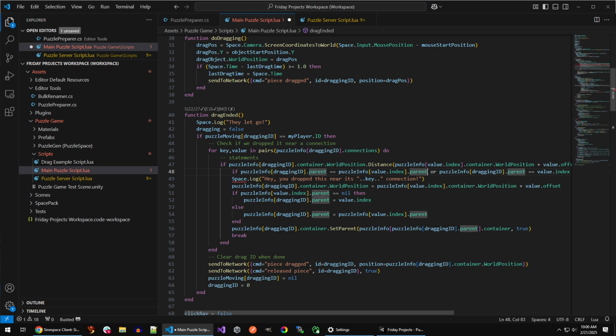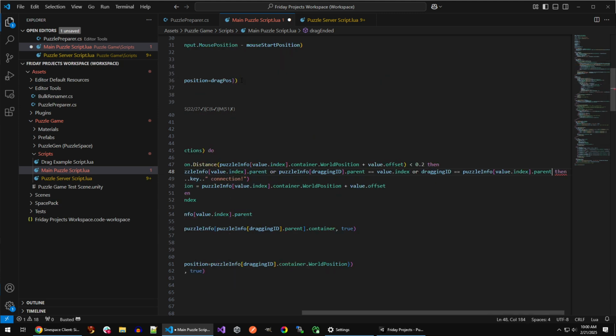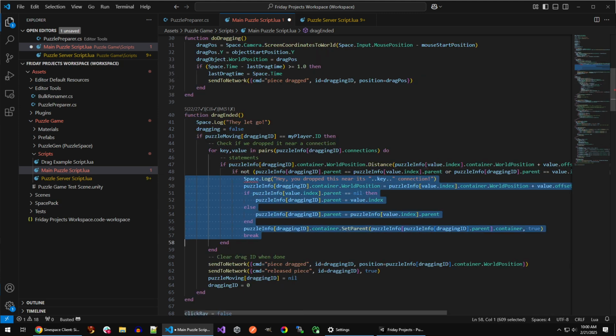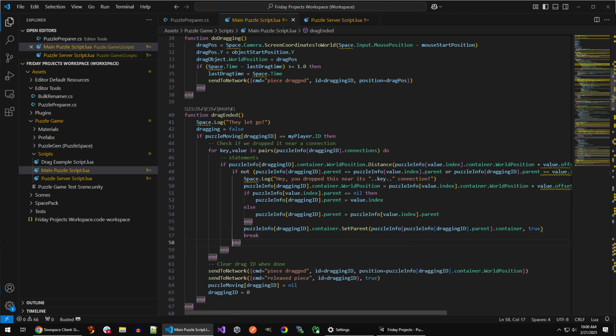Either neither of us is a parent but we have the same parent, or I'm the parent and the other guy is parented to me, or the other guy is the parent and I'm parented to him. Those three cases mean we're all part of the same chunk, in which case we want to ignore that and look for other connections, because that connection is already made. So if none of that's true, then we can go ahead and consider it a valid new connection because its connection has not previously been made.